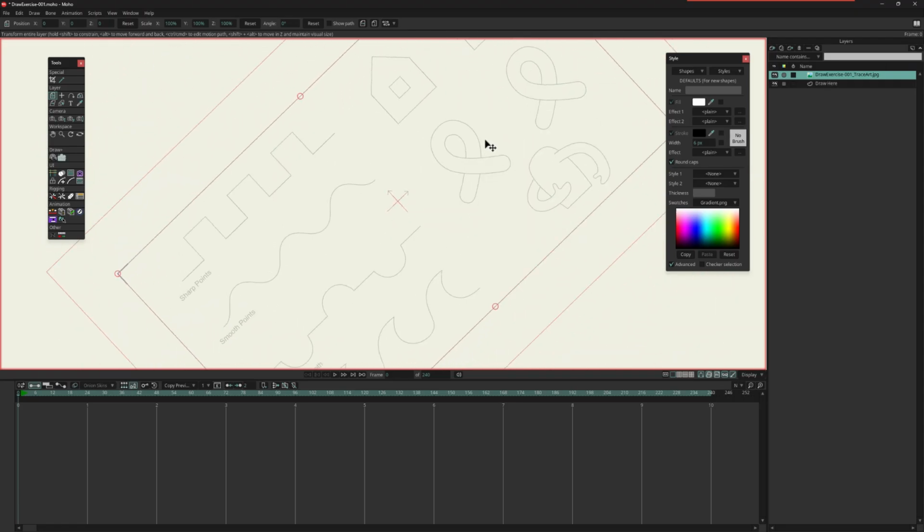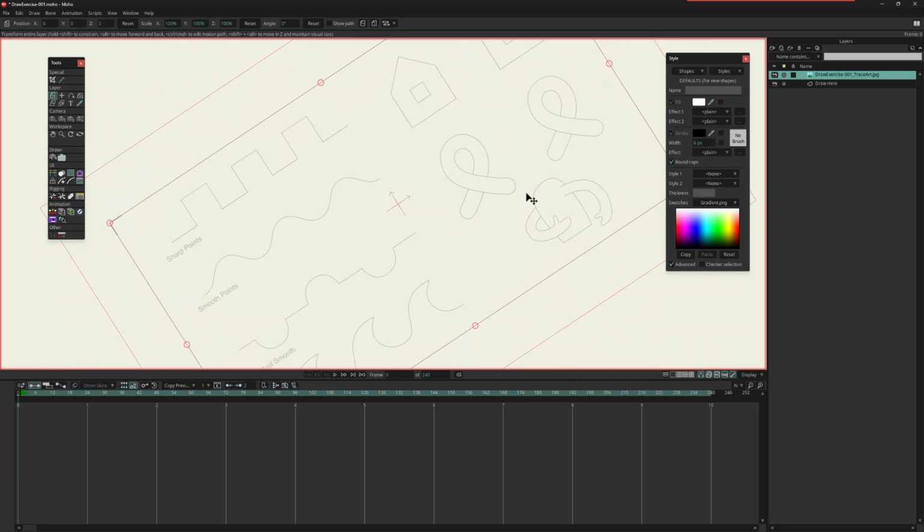I find this useful when I'm drawing in Moho using the Freehand tool. To reset the workspace view, press the Home key on your keyboard.